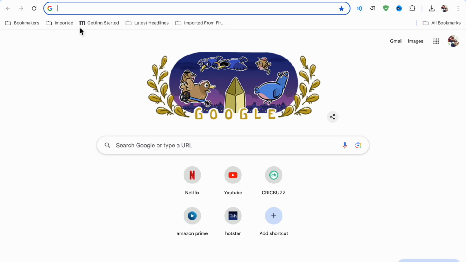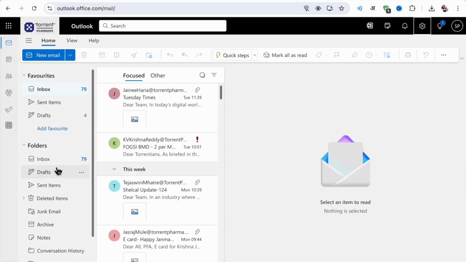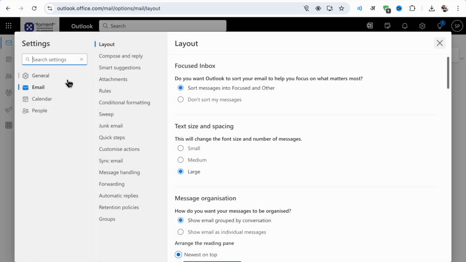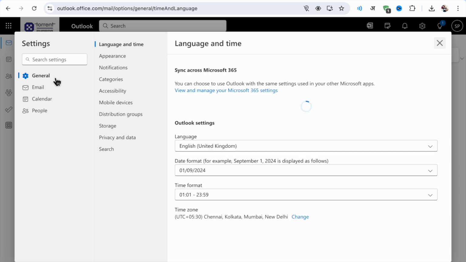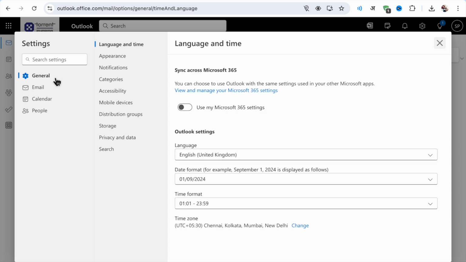What you have to do, first you have to log in your account. So when you log in your account, you will see like this. Now here you will see setting options. Okay, so now you have to just click on the setting options. So when you click on setting options, here you will see four options: general, email, calendar and people. So what you have to do, just click on this email option.